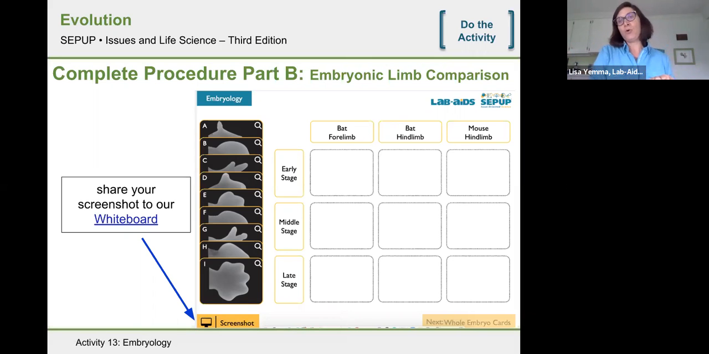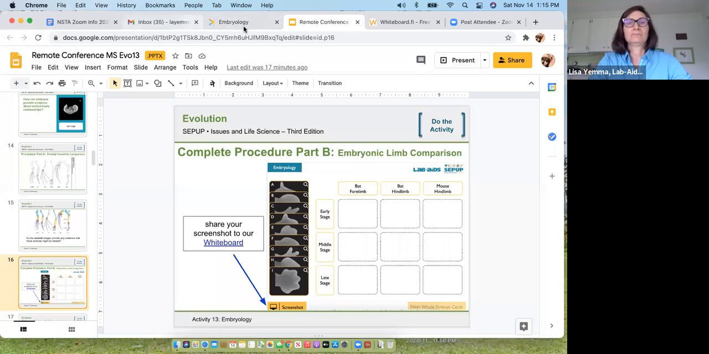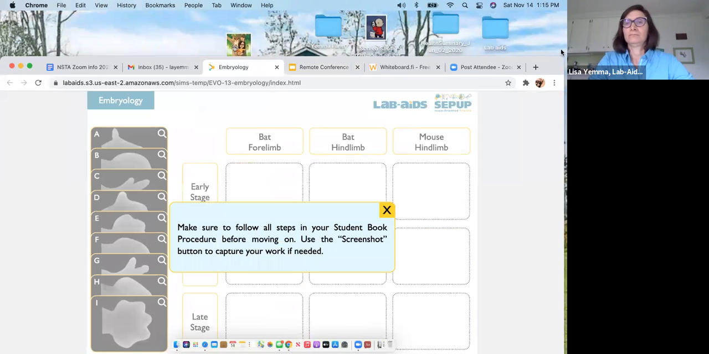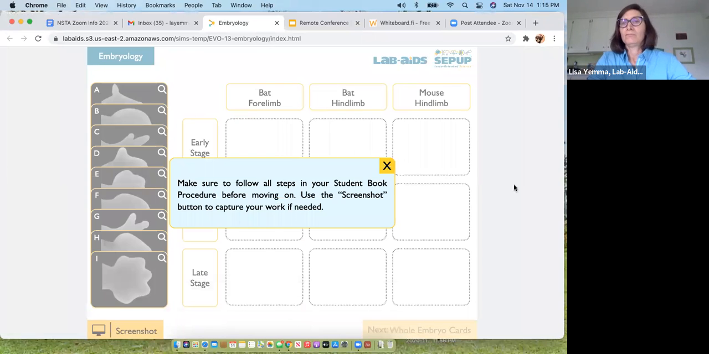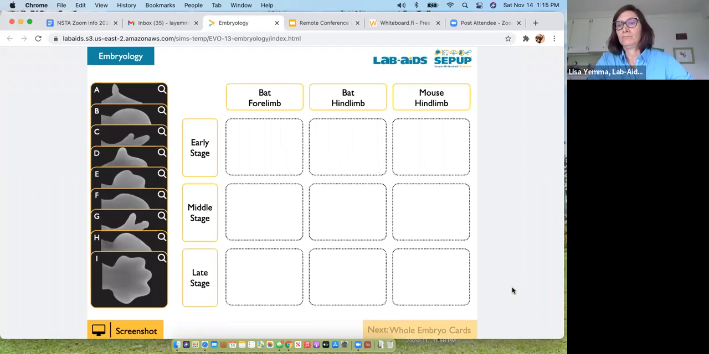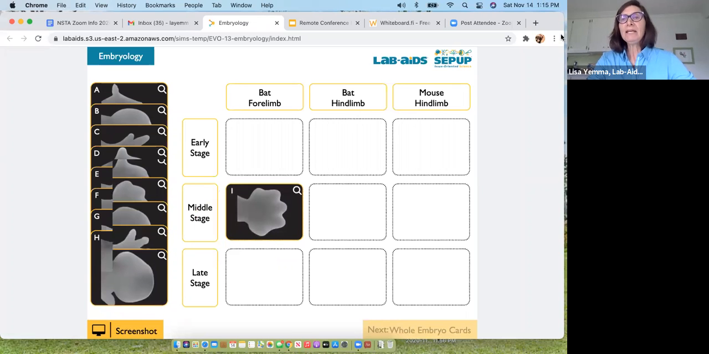When you do that and you feel like you're confident, you can go ahead and share your screenshot to our whiteboard. So I've got a link. Mari will post that on the chat as well, so that on our common whiteboard, we can kind of see what you guys are coming up with. So I'm going to call a quick on your mark, get set, go. Get to the simulation, mess around, screenshot, go. So you're just dragging and dropping.